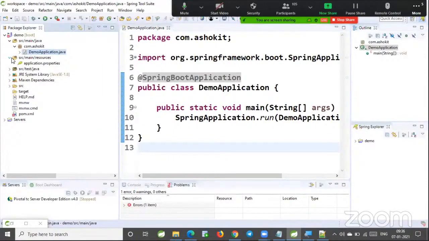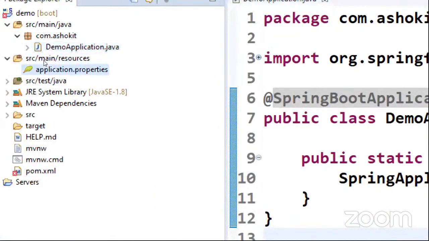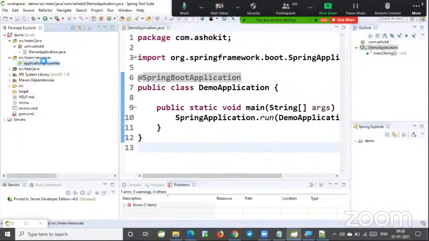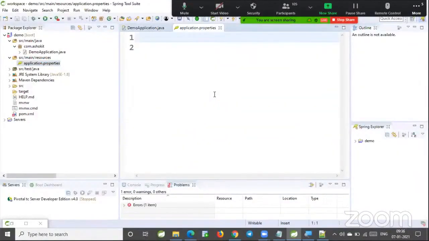Main resources. In the main resources, there is one property file. Could you please read the name of the properties file? Application.properties. Any configurations that you want to do for your project, you can configure here. We will write the properties in key-value format. For example, I want to configure data source properties to connect with the database: driver class, URL, username, password. I want to configure a port number for my embedded server.